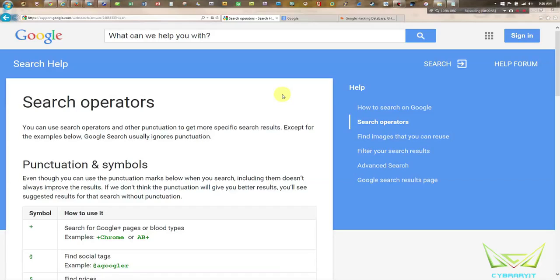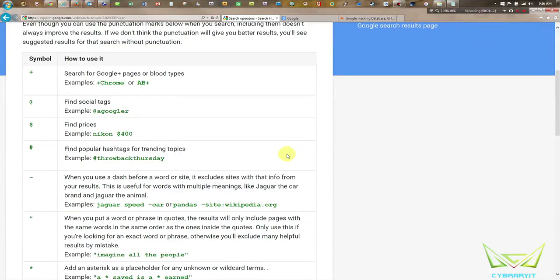Anyway, so we'll start off by going to support.google.com. You could find other references for the search operators, but this is a good one. This is an official Google reference, at least. And so let's review some of these because they are important when you're using the engine and you want to do it efficiently.